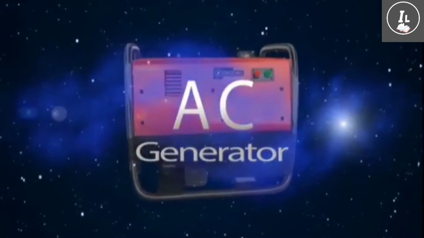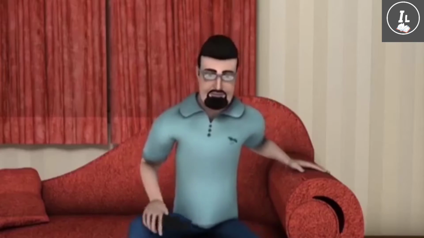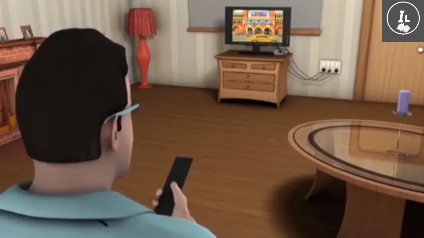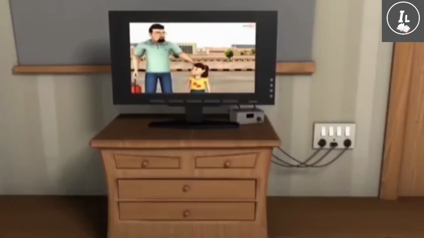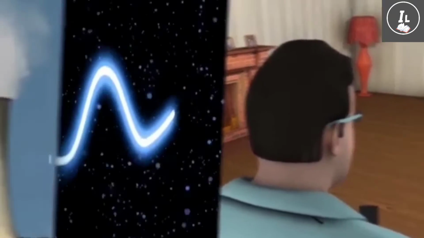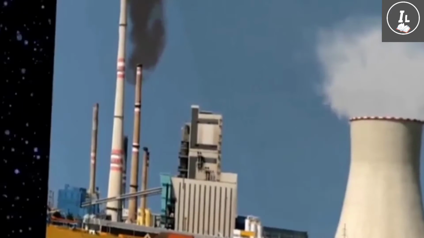AC generator. Today, electricity has become an important part of our life. At home, we need it to run appliances like electric bulb, television, refrigerator, fan, etc. And in the industries, it is used to run different types of machines.